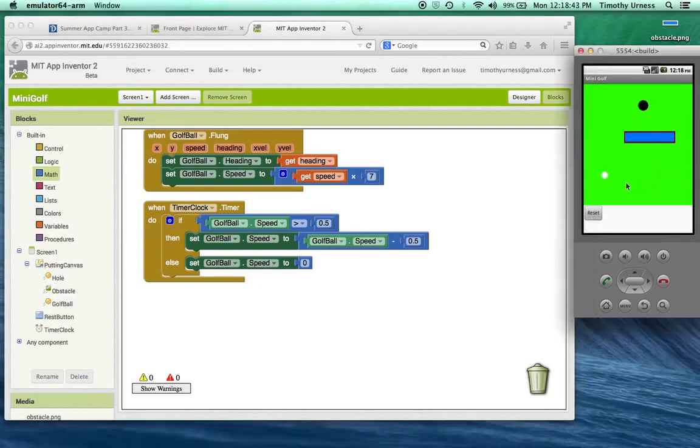Great. So now if I fling the golf ball, oh, that wasn't a very good fling, but you get the idea. It'll go for a little bit and then eventually stop.